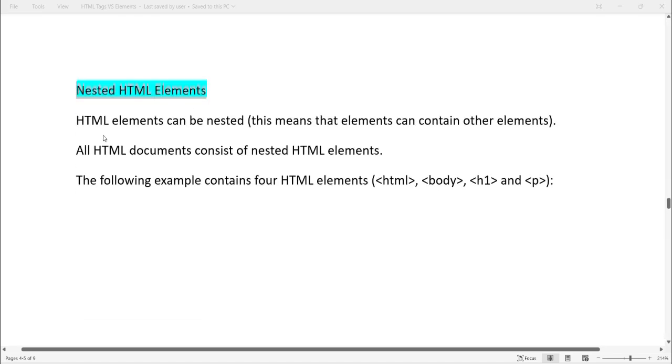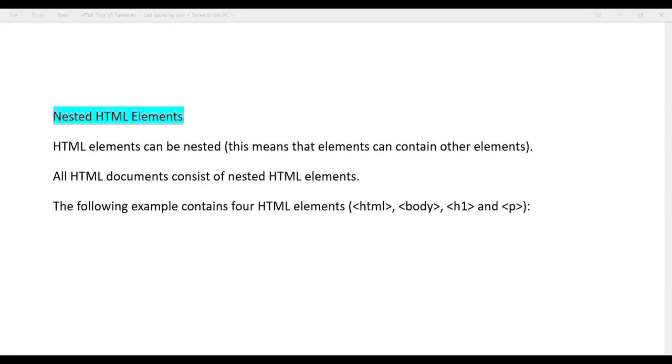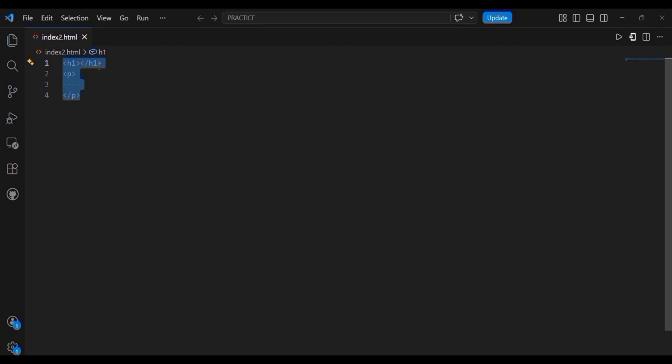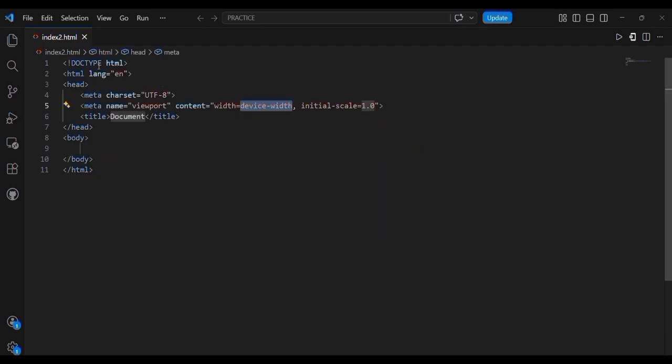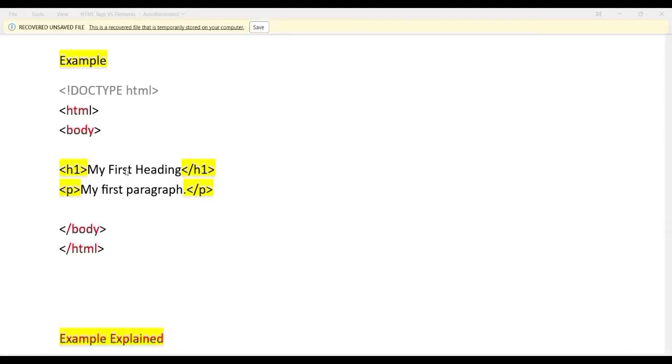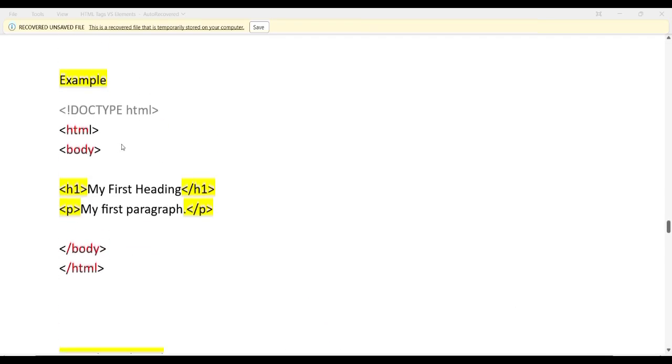Next, nested HTML elements. HTML elements can be nested. This means that elements can contain other elements. All HTML documents consist of nested HTML elements. I will show you with the help of the structure of HTML. This is the structure of an HTML document. You can see here inside the HTML, here is the head tag, and inside the HTML, here is the body tag. So this is called a nested element. This is the example of a nested HTML element. You can see here inside the HTML is the body, and inside the body are the H1 and paragraph tags. This example I will explain to you.